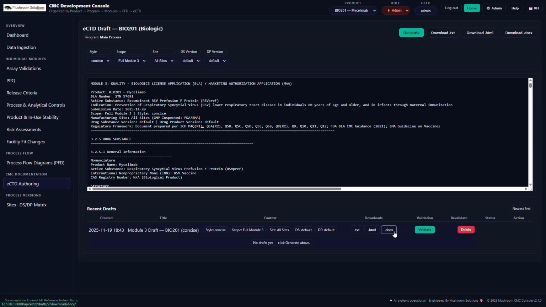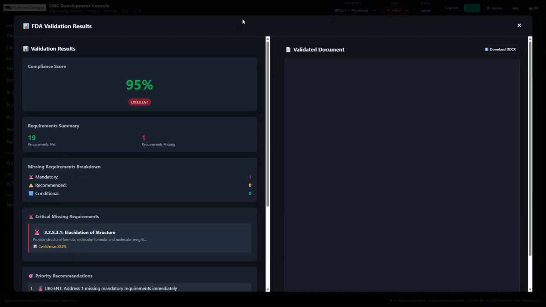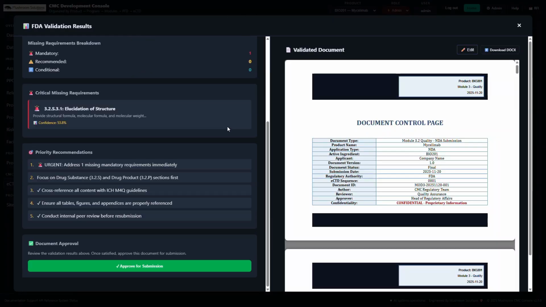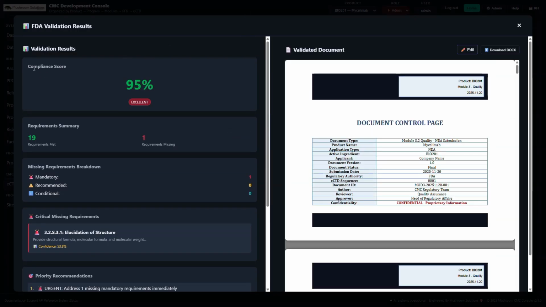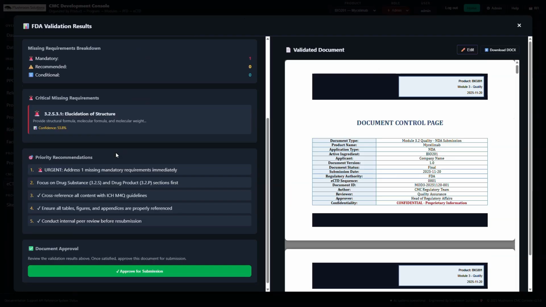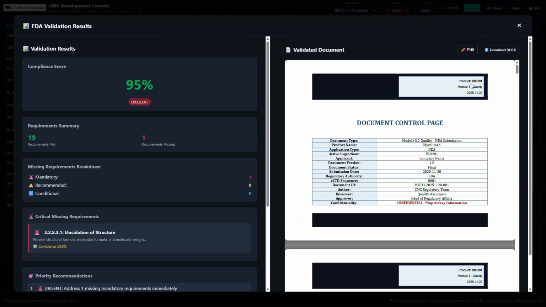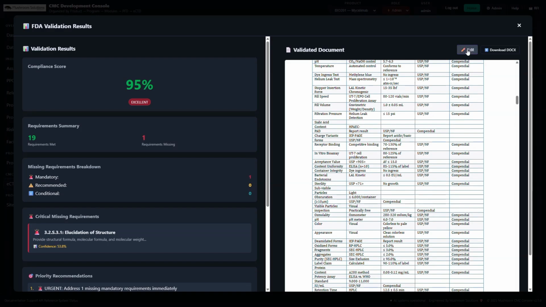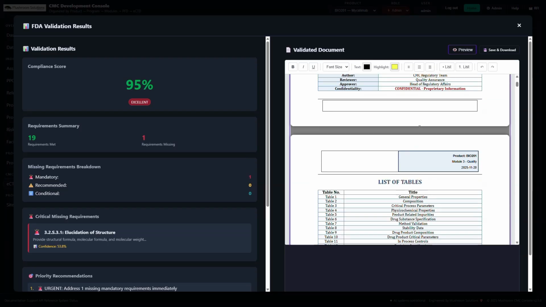Now let's explore our FDA validation feature. Click the Validate button. The platform initiates an automated FDA compliance check, comparing your generated document against the latest FDA requirements. After successful validation, the system generates detailed results with a clear compliance score. In this example, we achieved 95% compliance. The validation report highlights any critical missing requirements that need urgent attention. For instance, it may flag missing structural formulas or molecular weight information.